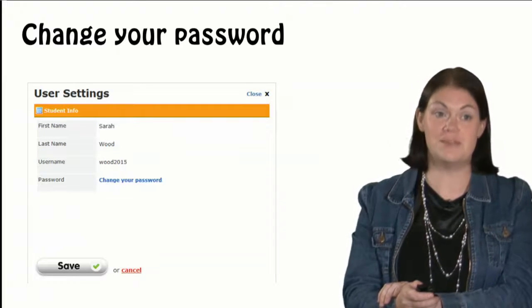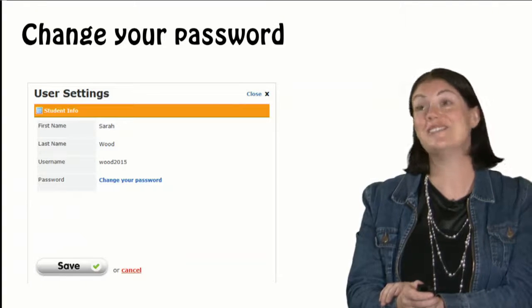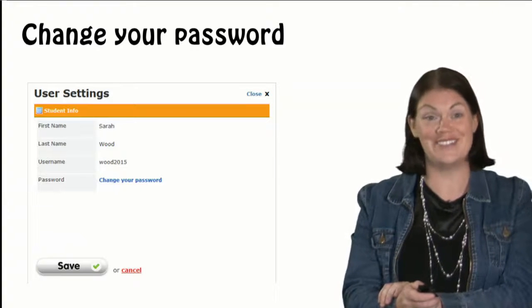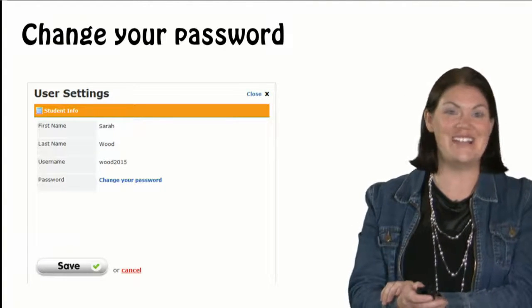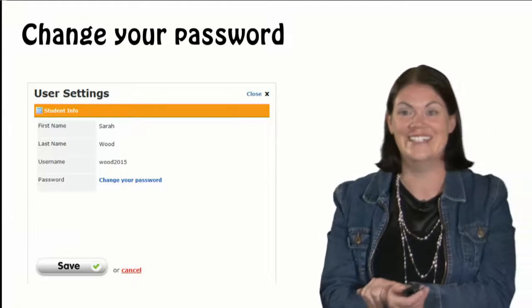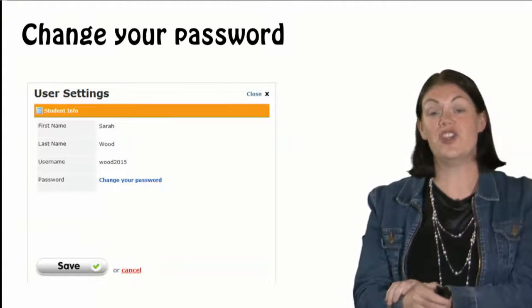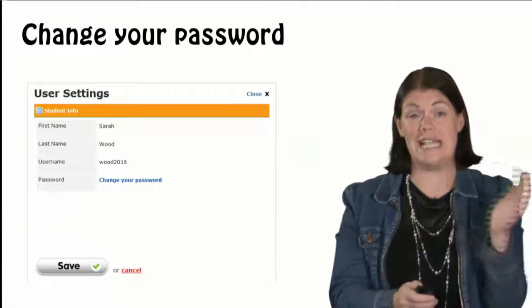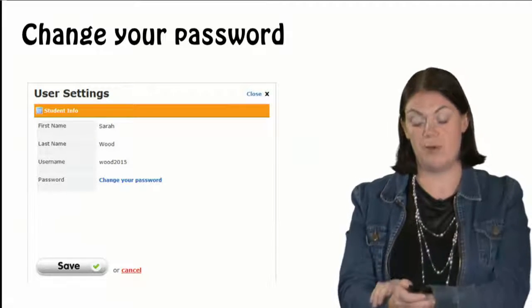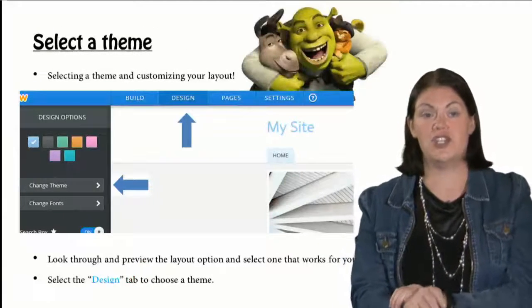We will be nice this week, but as the semester goes around, we won't be very nice about it, ladies and gentlemen, okay? This is something that you're going to be working on probably on a daily basis, so you need to make sure you remember that password, okay? That's really important, you guys.